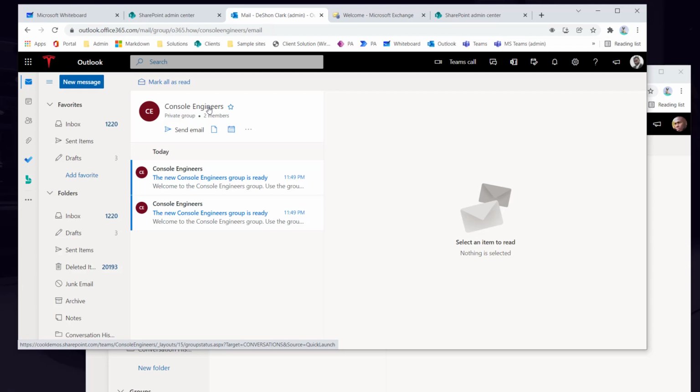So there's no reason to request these different assets. And this is the distribution list or the shared mailbox for that team. Now, here in a second, I'm going to show you how you can request your administrator to allow certain things for this team, for this Exchange mailbox.